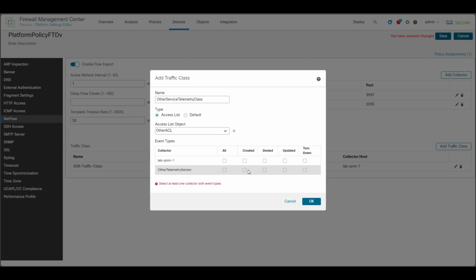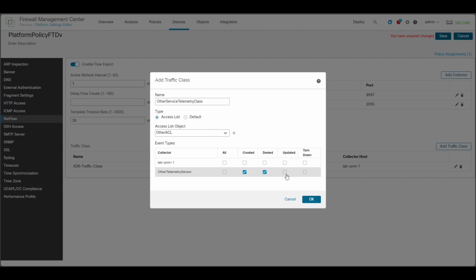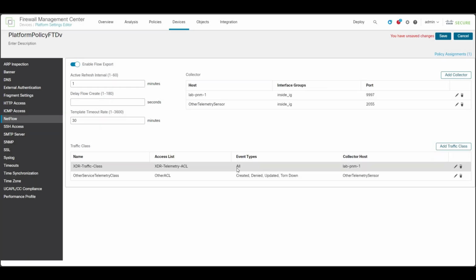Instead of clicking all, I'm going to show you that you can use the other flow types designated: created, denied, updated, tear down. Go ahead and click OK and save it. Then all you've got to do after that is deploy it like you would originally.